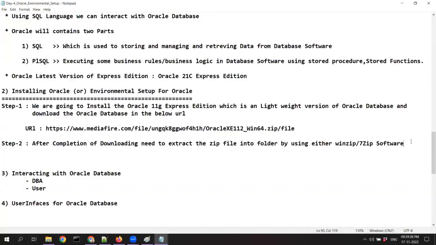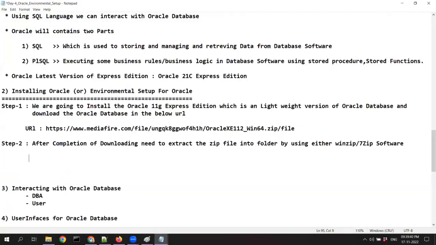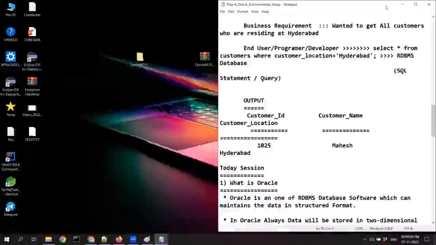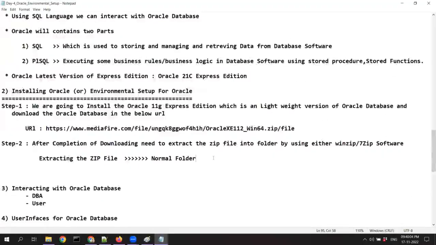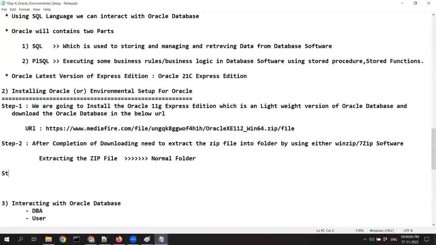Okay, the second step is what? Extracting the zip file. Extracting what? Zip file to what? Normal folder. That's all, for the outline of this point. Okay, normal folder, sir. That's all. Okay, so what is step 3, sir?